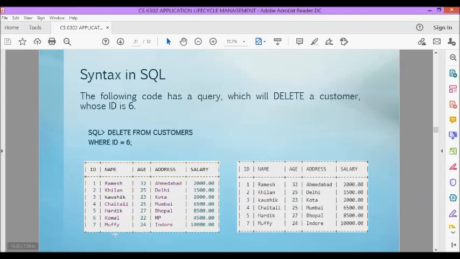So this is our original table. So we have 1, 2, 3, 4, 5, 6, 7 records in the customers table, and in the produced output, we already deleted number 6, Komal, 22, MP, 4,500. So after customer ID 5, Hardik, it follows customer number 7, Mafi. So that's how we delete a particular record inside our table.